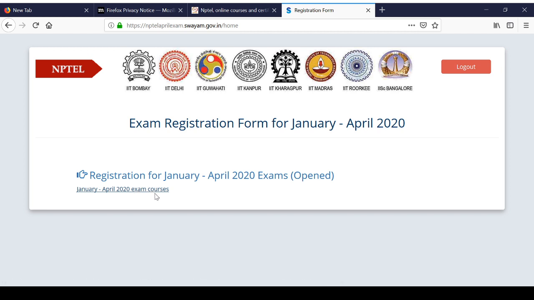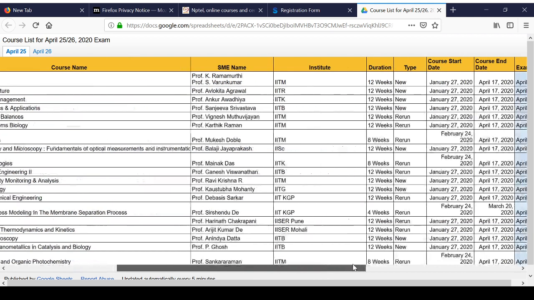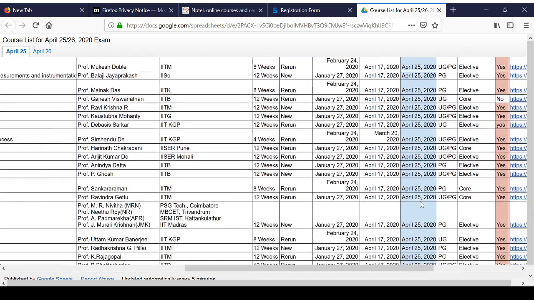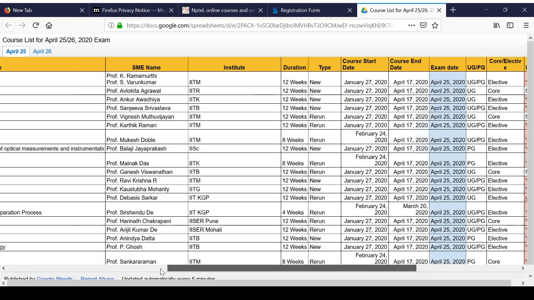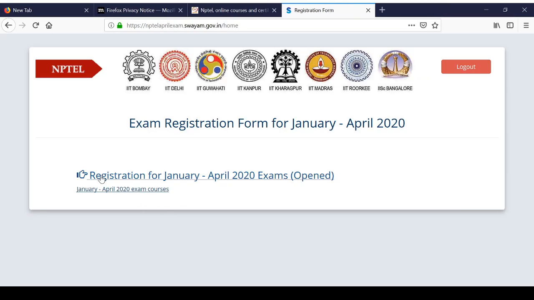If you want to check which courses are available for the April exams, you can click on that link and it takes you to the page where the April exams alone are listed. You can see the exam date is listed here, April 25 and 26. So this is where you can see all the April exam courses alone. I am going to close this window now, and let's go back and click on the exam form link.